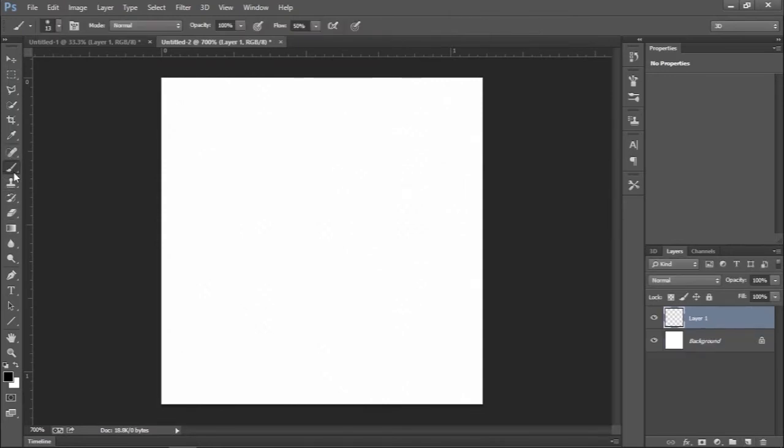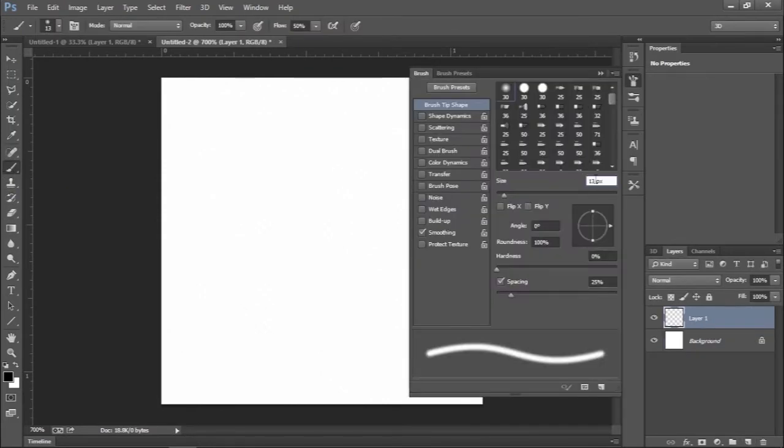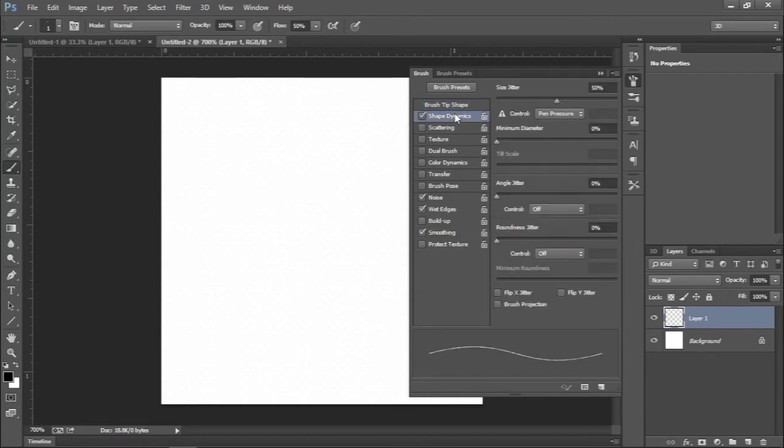Now we're going to want to open the brush presets. Change the size to 1 pixel and the spacing to 70%. Tick wet edges and noise. And finally change the size jitter to 50%.